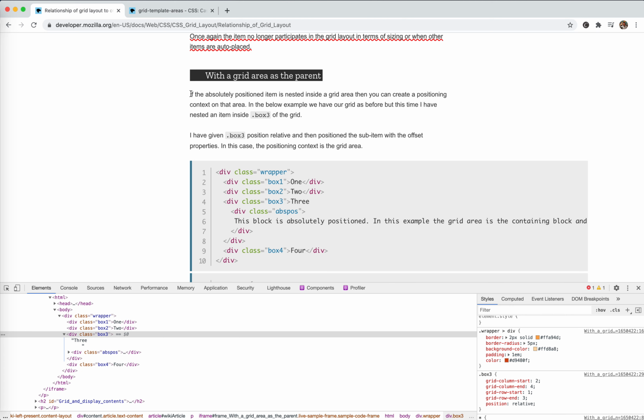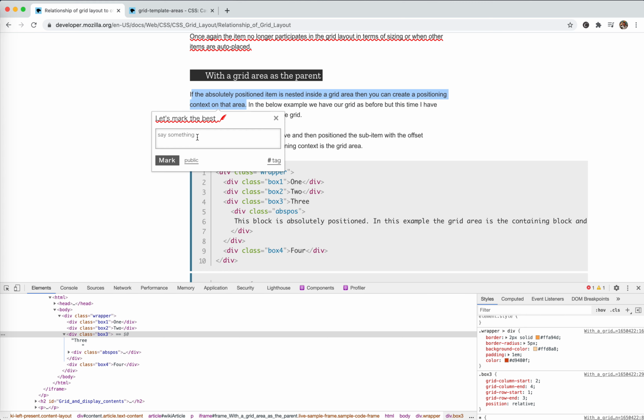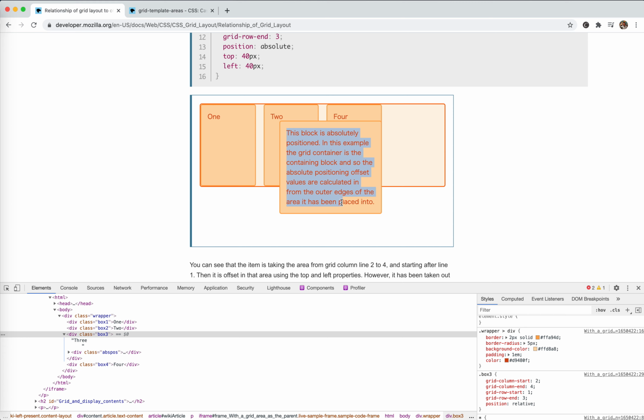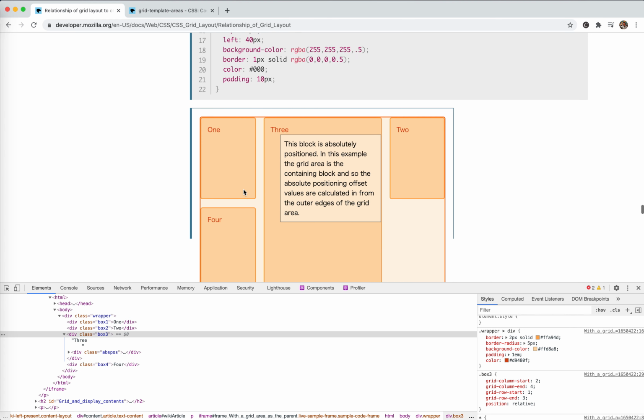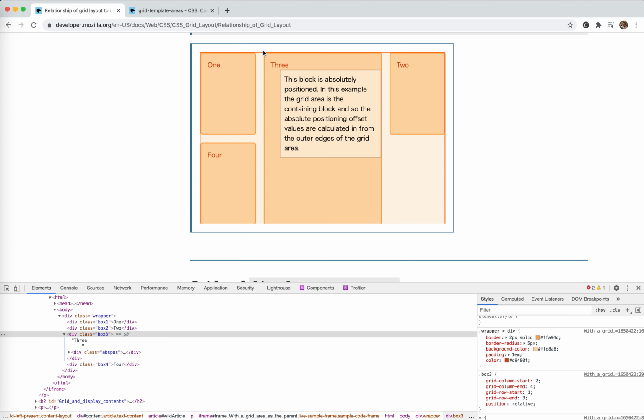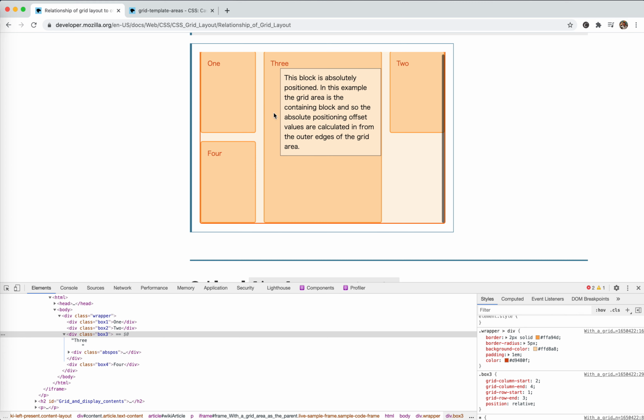Yeah, if the absolute position item is nested inside the grid area, we can create a position context on that area. Oh, yes. And here, yeah, I see. I'm sorry. This is about the grid items itself. If it has a position, it should be based on the container. But this is something within the item, right? So we need to set the position here to relative.